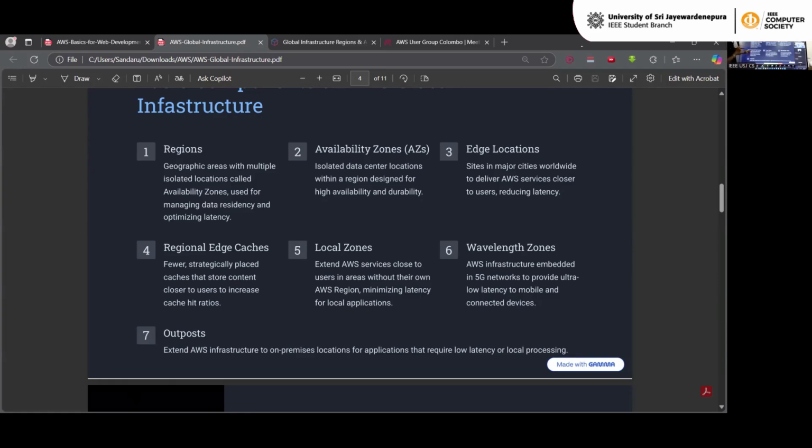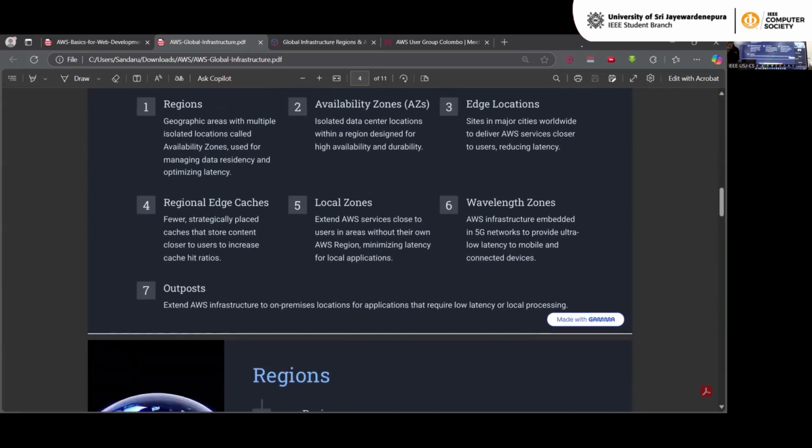Edge locations and regional edge caches are things like that. And these Wavelength Zones are for 5G connections, and Local Zones are for specific companies that rely on AWS, but need to maintain their infrastructure on premises. So AWS provides a concept called Local Zones for them, and Outposts are also similar to that. So there are a lot of services and infrastructure that AWS handles to make their service available globally and also make our service highly available and reliable. That's why we say cloud services are easy to use.